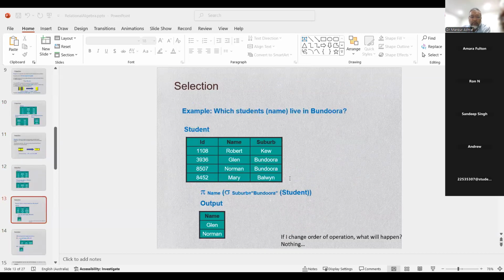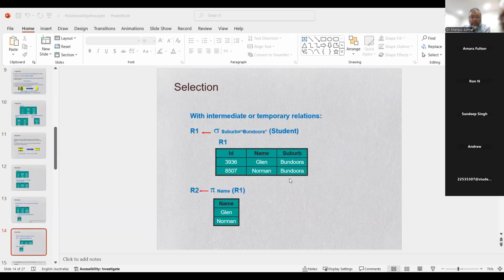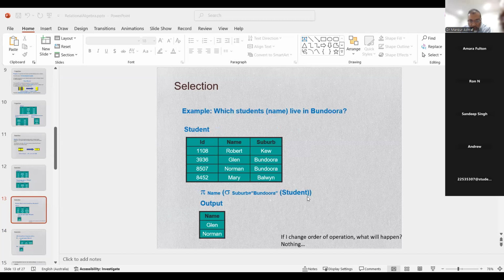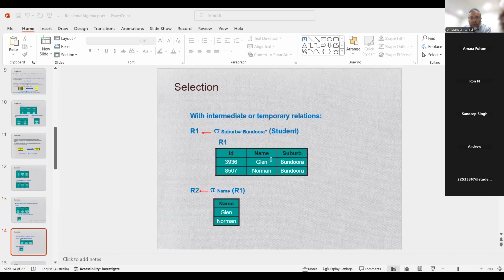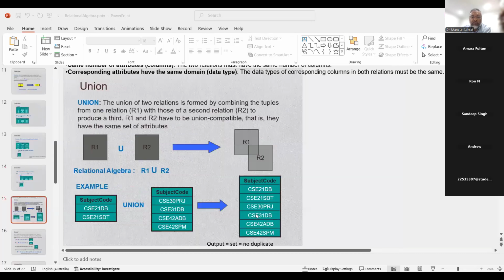Done. Now we come here. These are the steps shown: select the suburb Bandura, that we just explained. Finally on this table: once we do the internal operation, we get a temporary table. So the next operation will work on the temporary table, right? That we already discussed. This is how we can generate the final outcome.